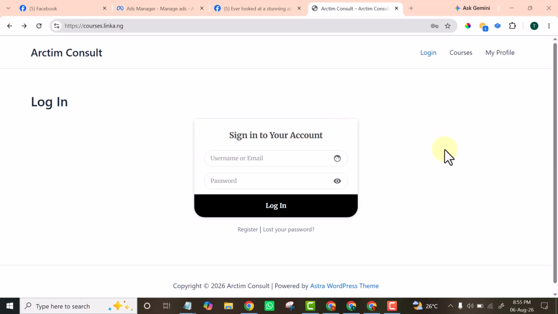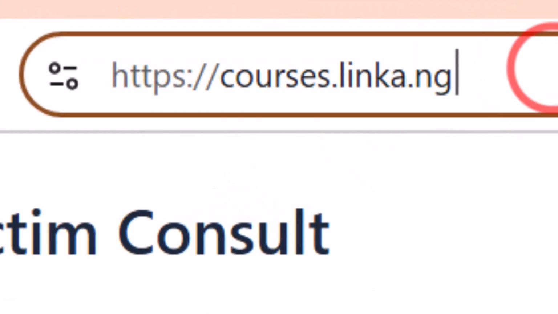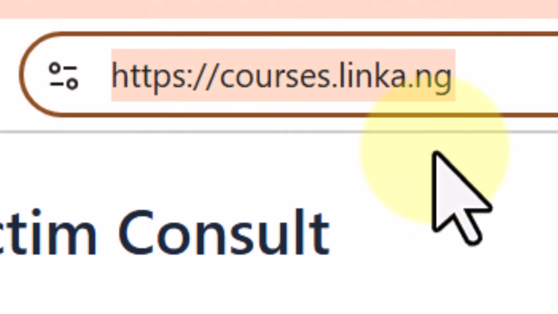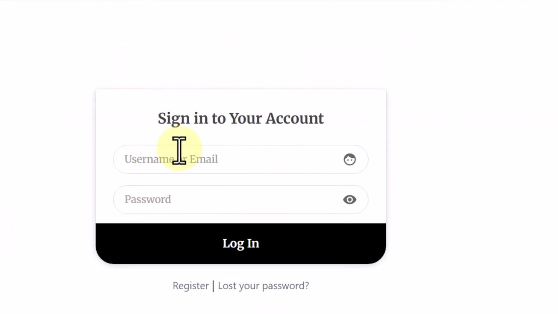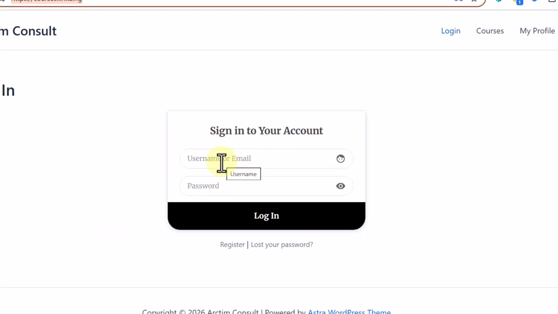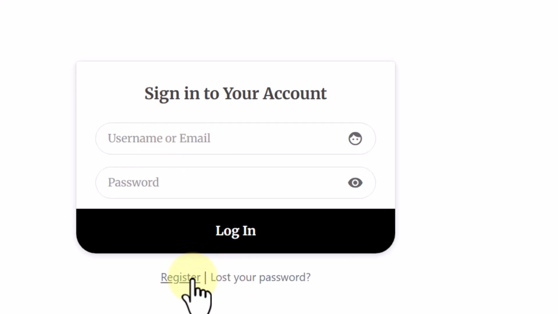In today's training, I'll be showing you how you can enroll in my free Revit course. Just tap on that button and it will take you to this particular link, courses.linker.ng. Here you are supposed to log in, but if you have not yet created your account, if you have not yet registered, just come down to this place and click register.